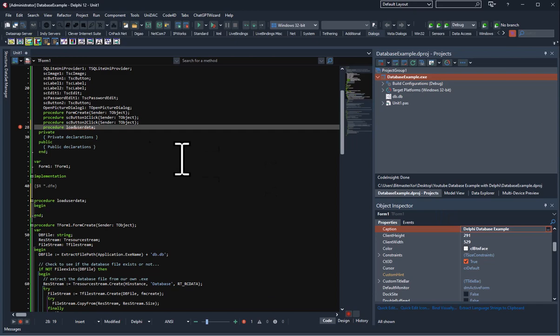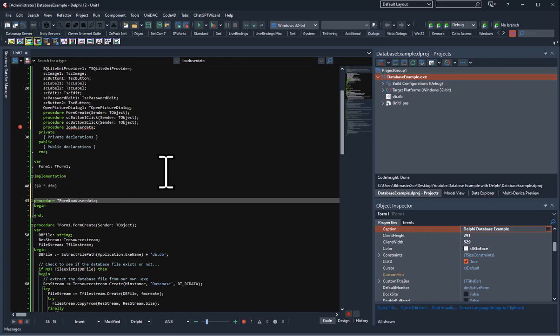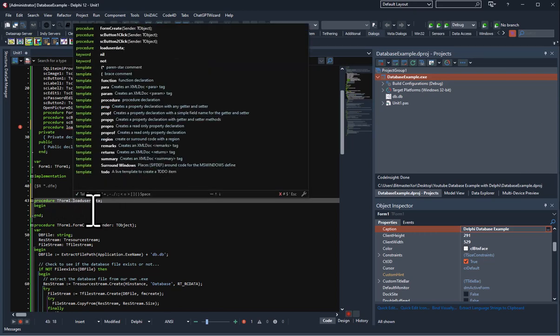No, it looks good. Seems to be good. I just forgot to put a TForm1 here because it's owned by this. Okay, my bad. Sorry about that, guys.